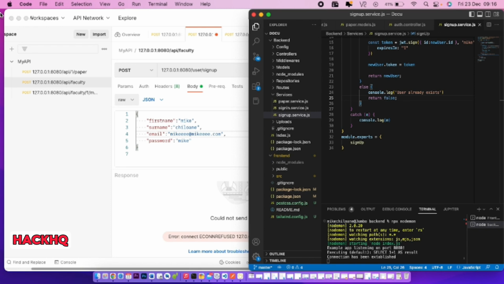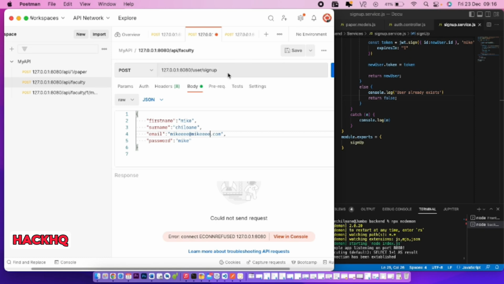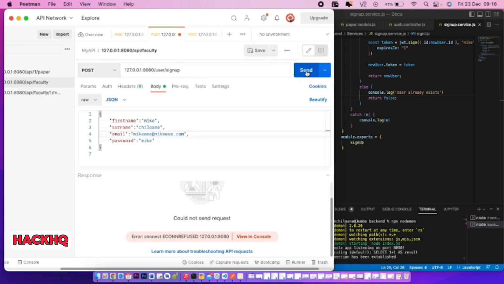So I have three functionalities done: the signing up, signing in, and also the paper upload functionality on the backend. And yeah, I think they're done. Okay, so let's just sign up first. I'm using Postman for testing the API, or for communicating with my Node.js API.